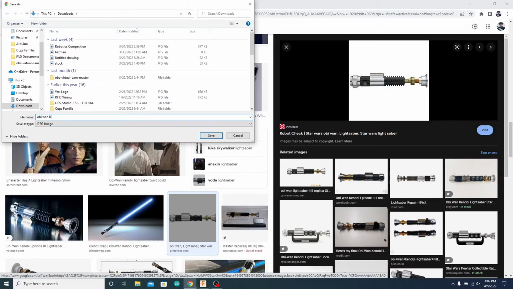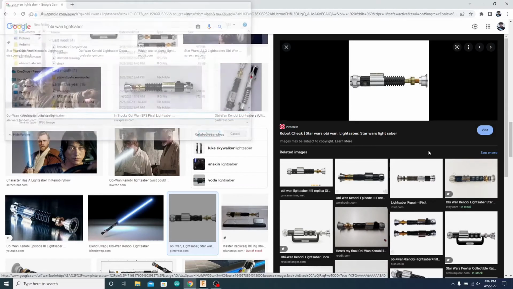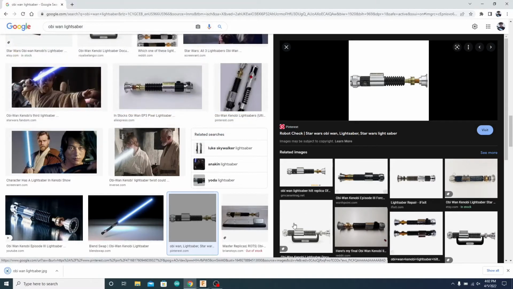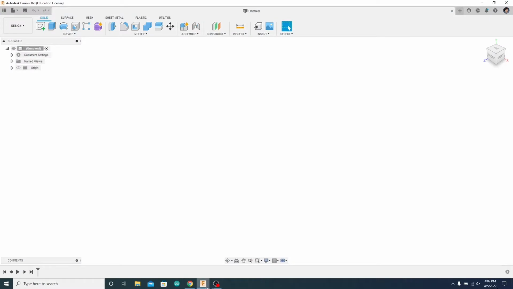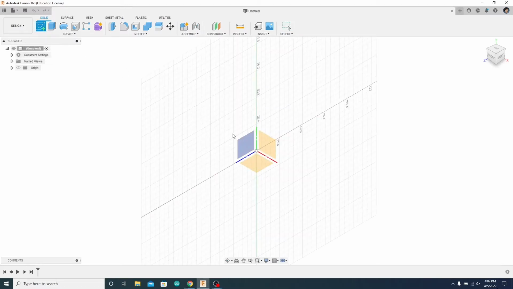this Obi-Wan's lightsaber. Alright, and then it should be saved to your downloads folder. So let's go ahead and hop over to Fusion 360 and pull that in as a canvas. Before we do that, I want to make sure we have a size constraint. A lightsaber should be about 12 inches tall.